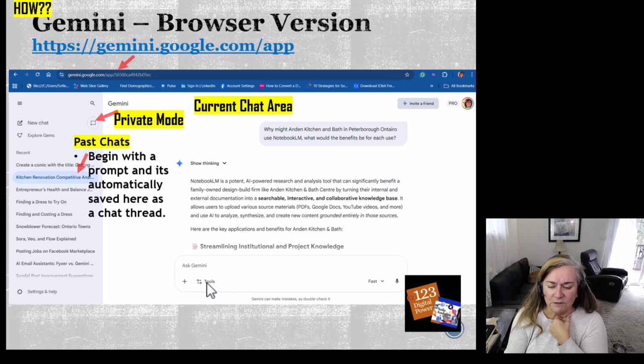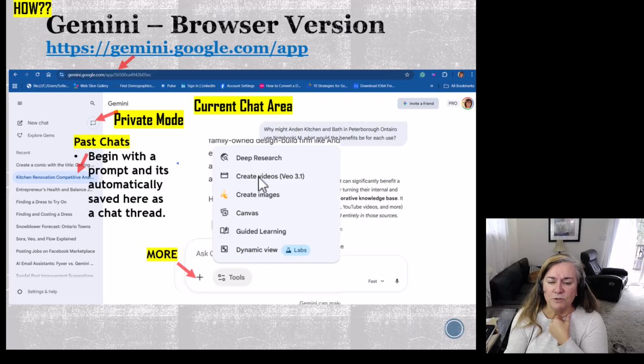And if you click on the plus or the tools, more tools come up. So deep research, if you want it to take longer to find out your information, creating videos, that's new. Banana is new. I don't know if I have an example of it. No, I don't. But Banana just came out with a new version, very powerful in creating images. So that's really cool. Their video, VEO, that's become powerful in creating videos. Canvas, and then there's a learning guide and dynamic view.